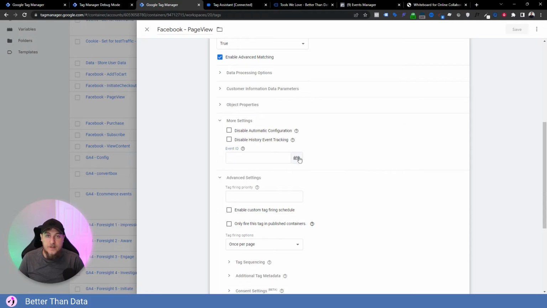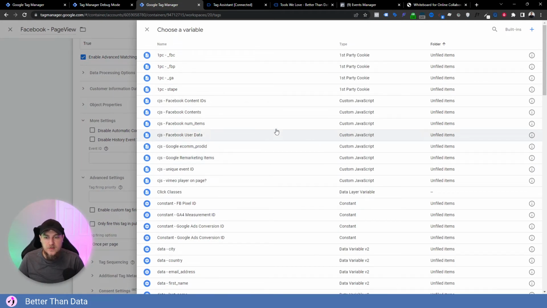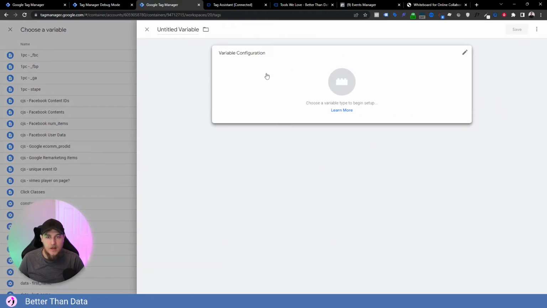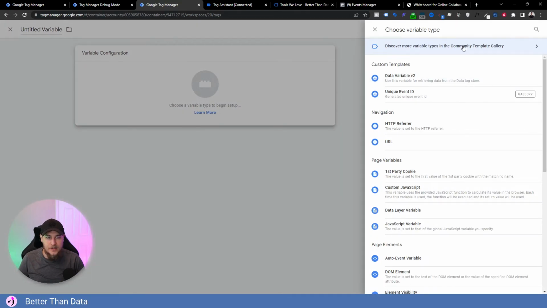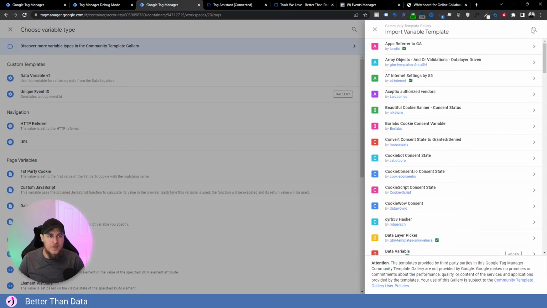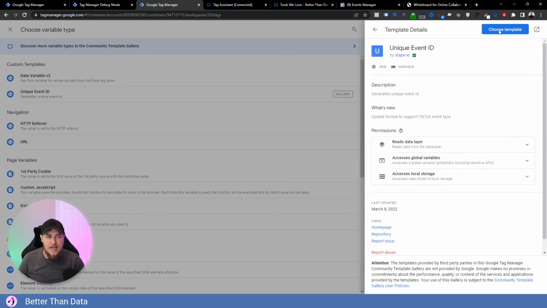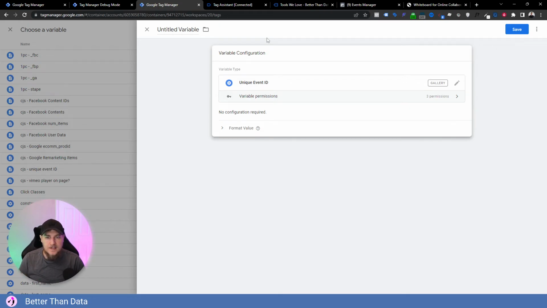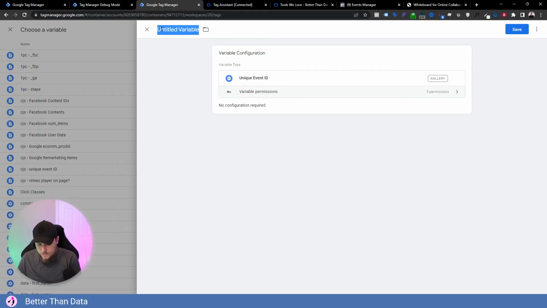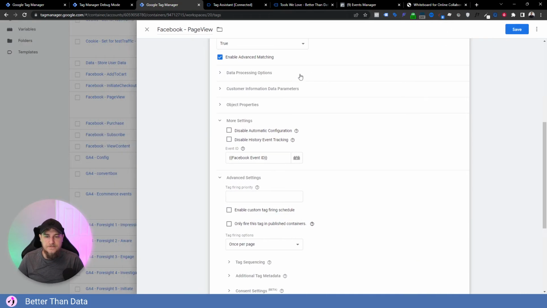To do that, we're just going to reference a custom variable. So I'm going to choose variable. We're going to add a new variable. Under variable configuration, we're going to go to the community template gallery. From here, we're going to search for event ID, and probably any of these work. We're just going to grab this one called unique event ID, and then hit add to workspace. I already have it added, so I'm just going to choose this as the template, and let's call this Facebook event ID. Just like that, and we'll go ahead and hit save.